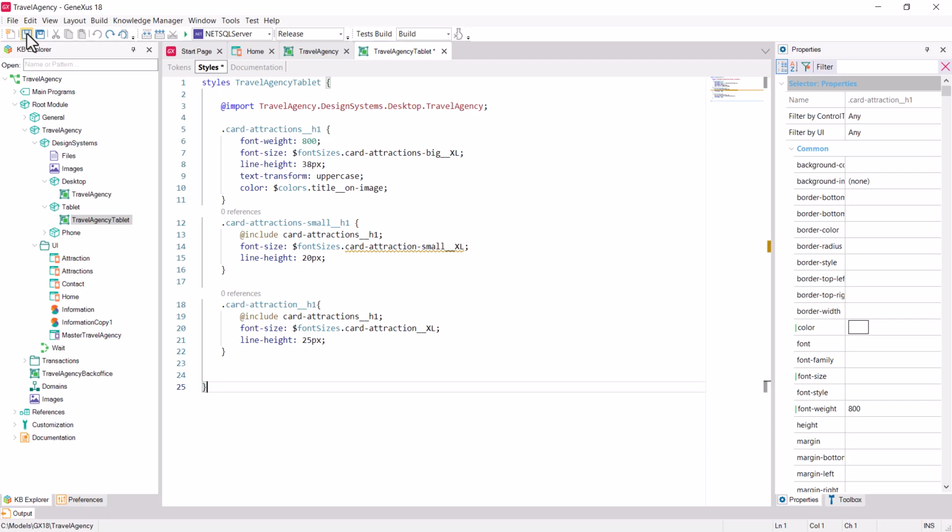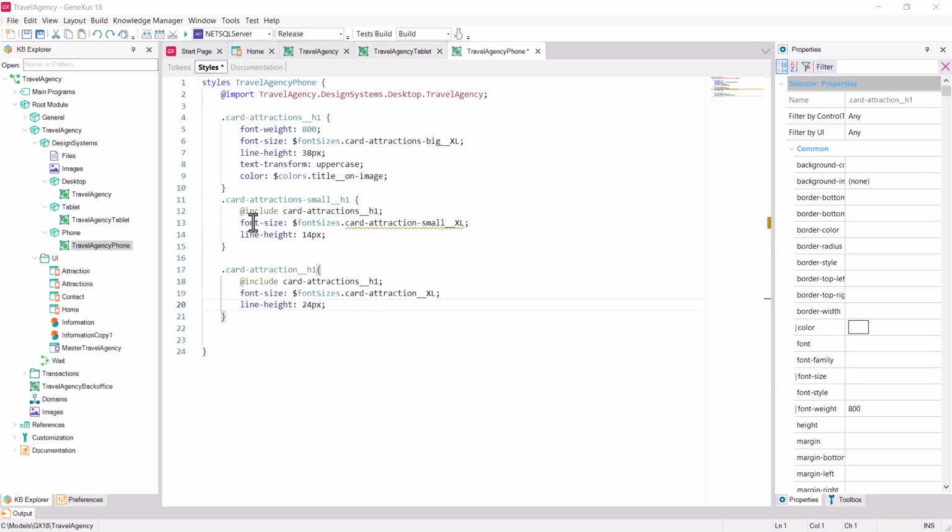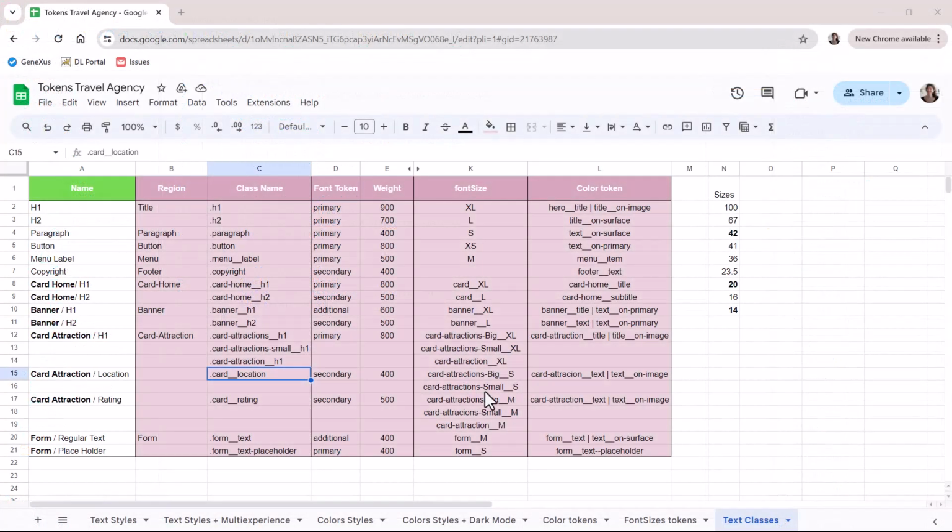Well, we should do the same for phone. Here's what we've already done. The tokens are the same. Of course, that's the point. What I had to modify were these values, which are not tokenized in this case. The same will happen with the typography for location.